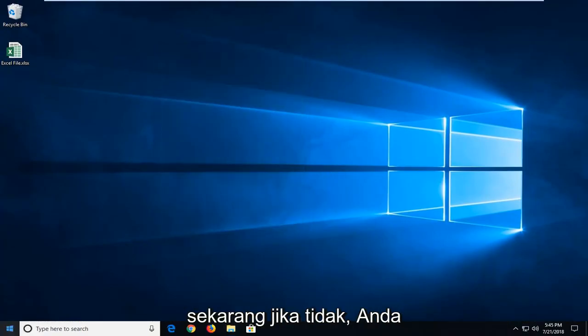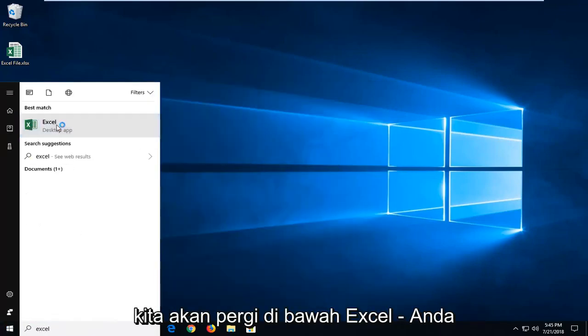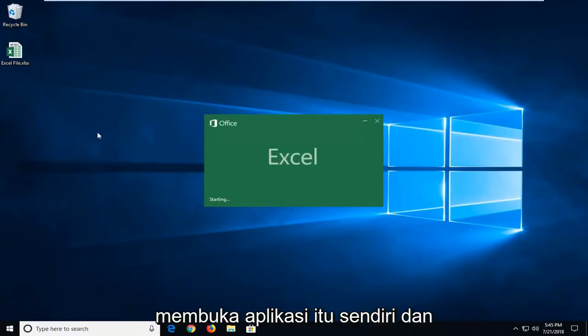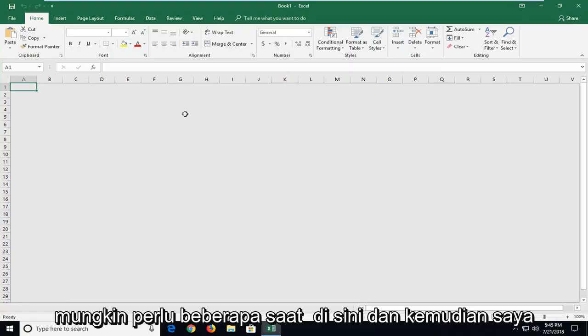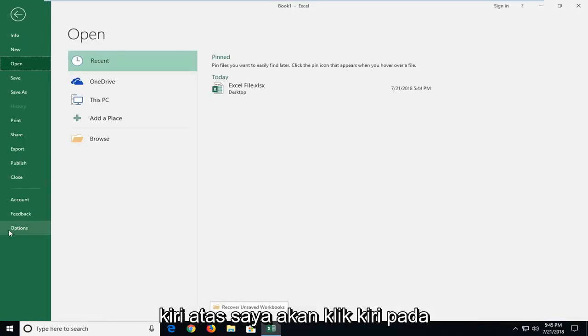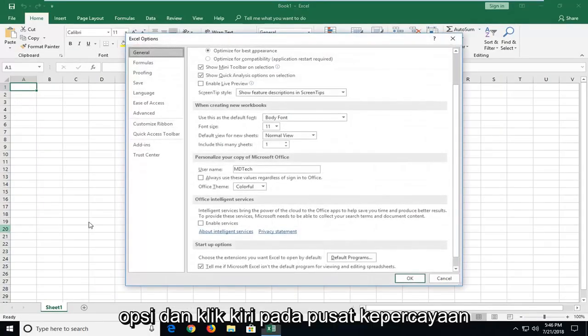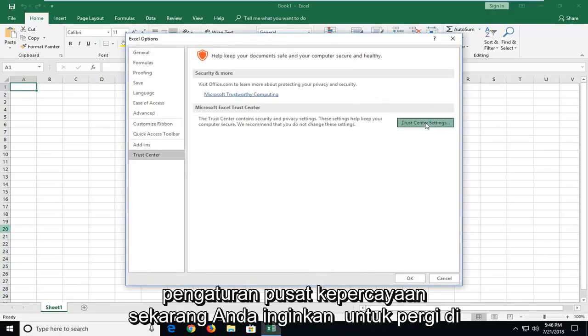Now if it didn't, you're more than welcome to open up the start menu. We're going to go underneath Excel and actually open up the application itself. It might take a moment. Then I'm going to go up to the File tab in the top left, left click on Options, left click on Trust Center, and then left click on Trust Center Settings.